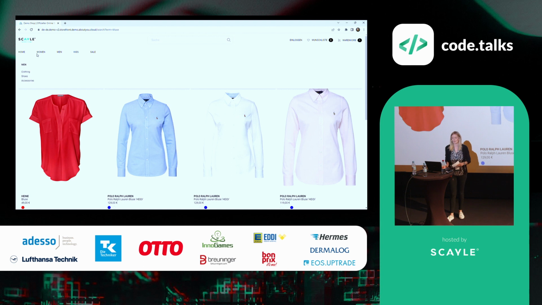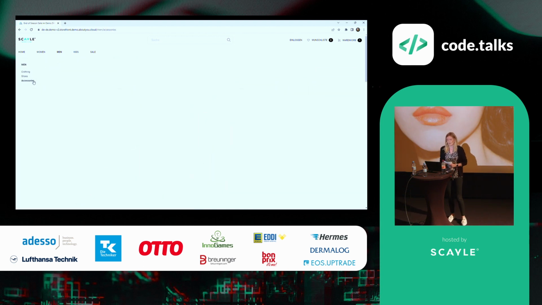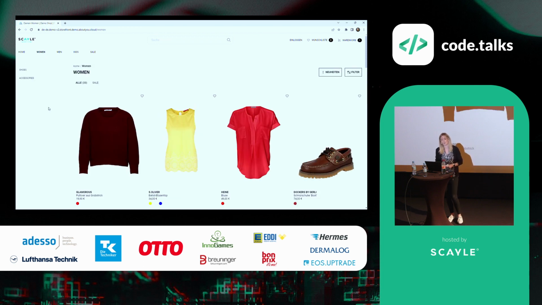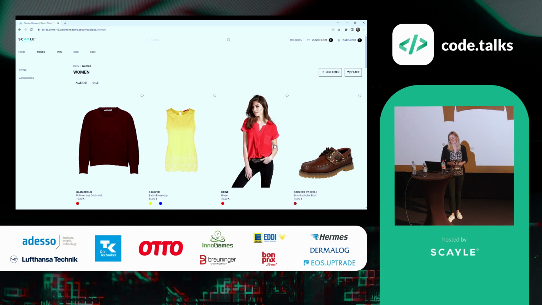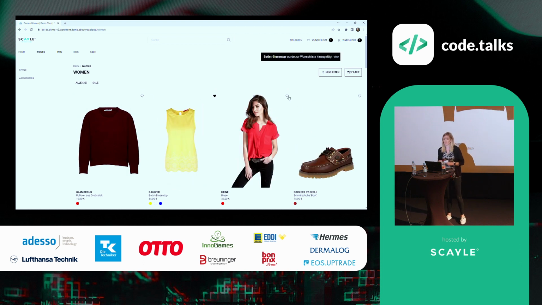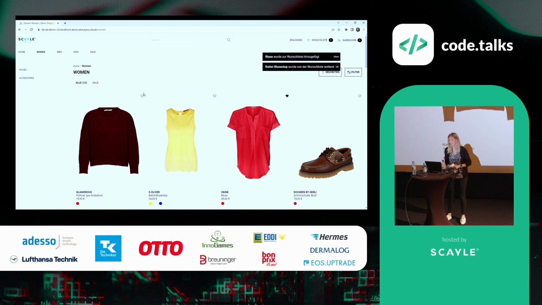And then we also have our navigation, which is also connected with our backend. And we can see, for example, men accessories, and then also the women product listing page. We are able to add products already to the wish list. We can already remove them from the wish list. And it's all out of the box, all functioning.